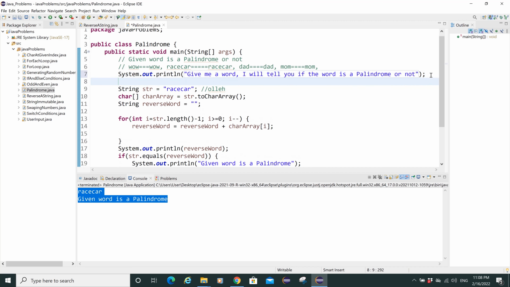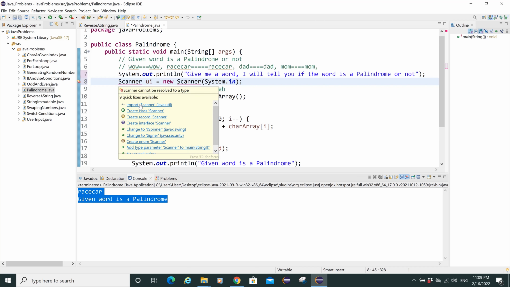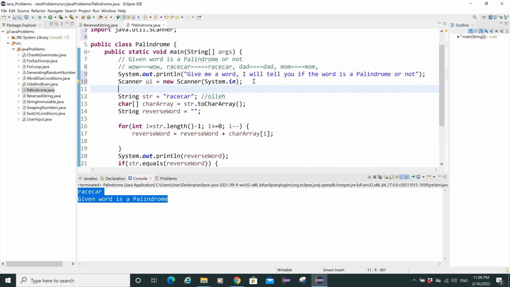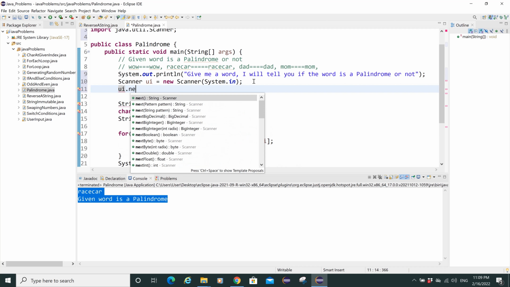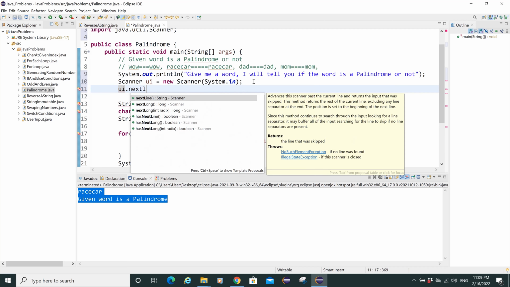For taking user input, we need the Scanner class. So Scanner user input equals new Scanner and then System dot in. This is the syntax for getting user input. For that we need to import the Scanner class first, and then we will be using the ui dot nextLine method. This nextLine will return us the string.